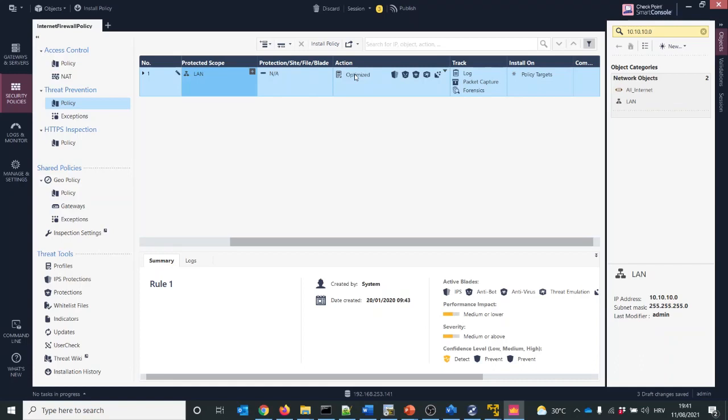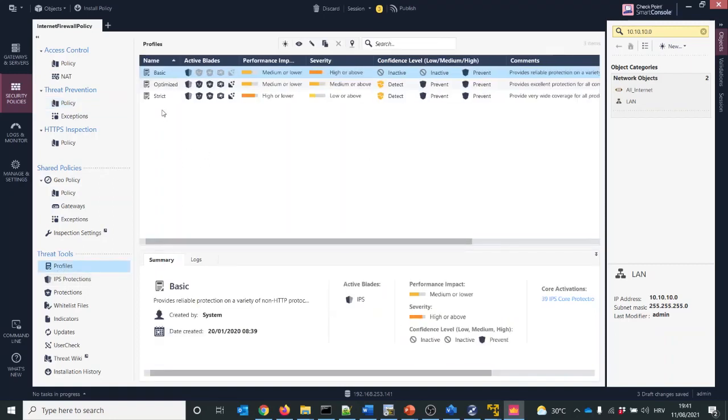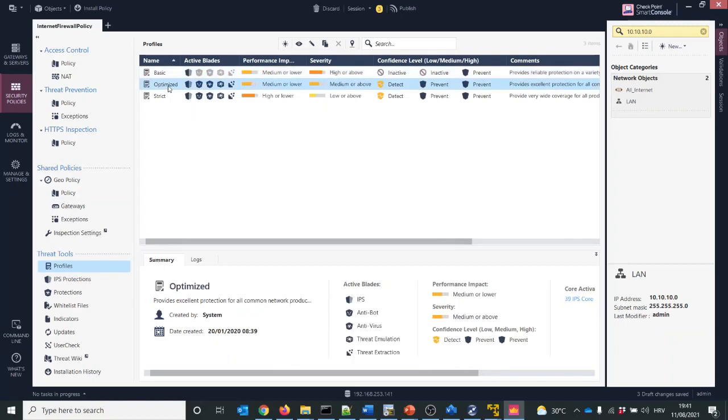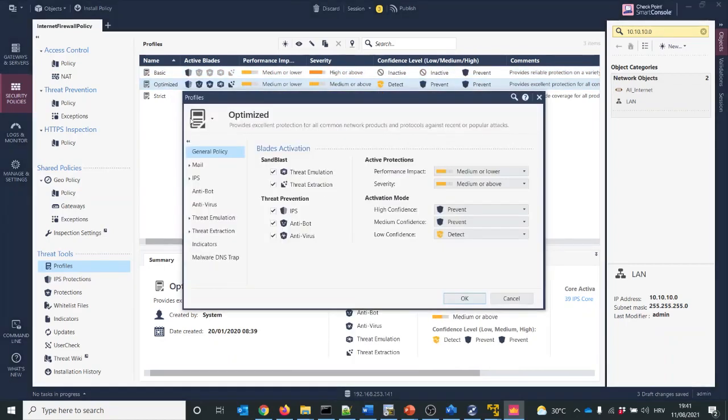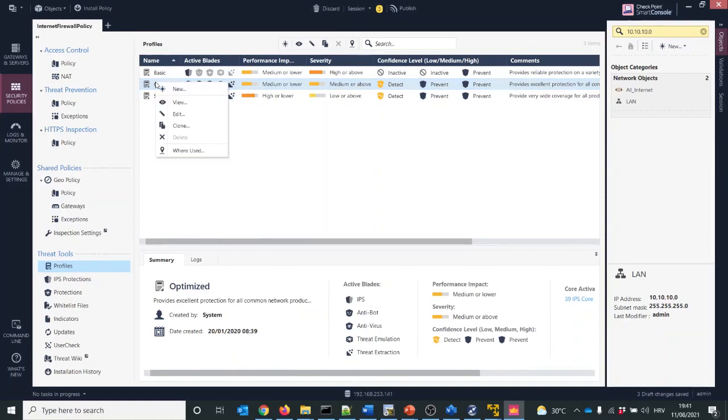It's similar to the IPS policy on the Cisco device, but on the Cisco device, we have dedicated policies for anti-malware, for IPS, for URL filtering, etc. But in the Checkpoint, everything, which means the IPS, the antivirus, anti-bot protection, everything regarding threat prevention is done through the threat prevention profiles. So we have these profiles here. By default, we have the optimized profile, but we can easily clone it. I'll just show you the optimized profile.